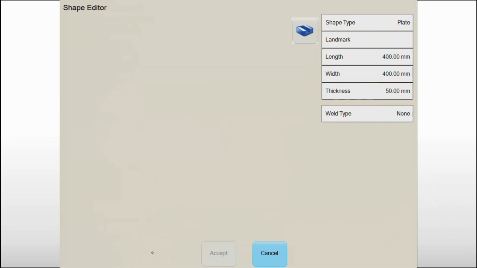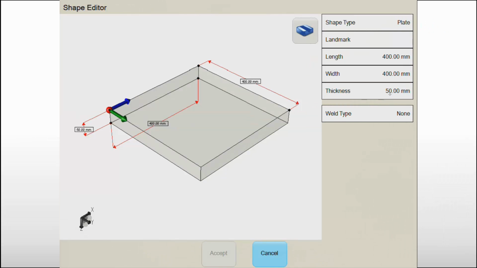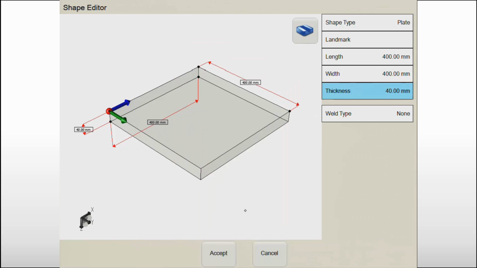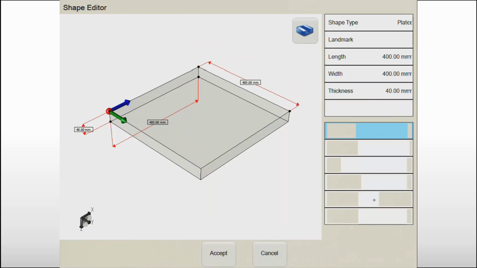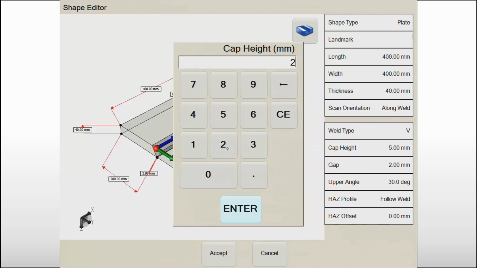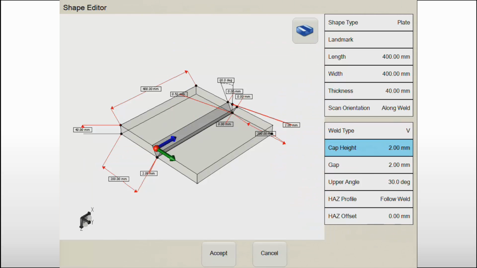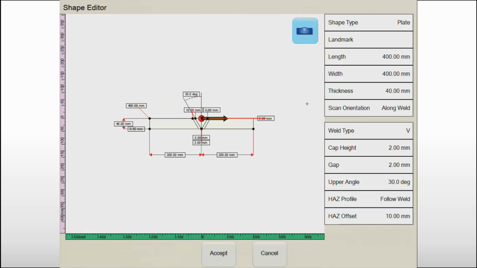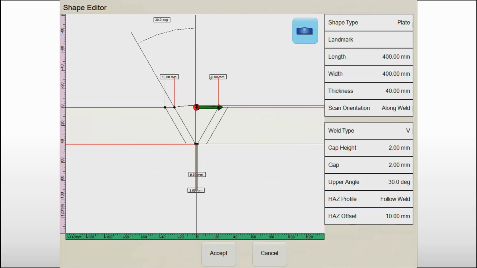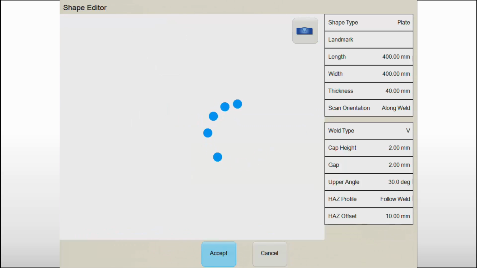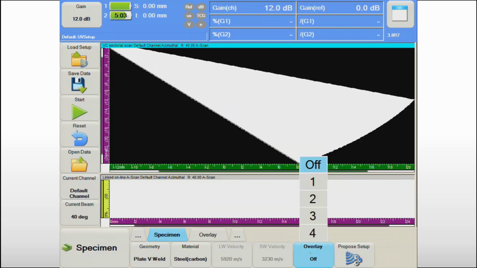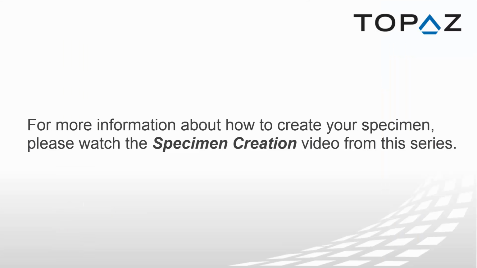We will create a UT phased array configuration for the following specimen. It is a 40 millimeter thick plate with a 30-degree V weld. Once the specimen is done, click Accept. To display a drawing of your specimen on the sectorial scan, activate the overlay and select how many full skips you want to display. For more information about how to create your specimen, please watch the specimen creation video from this series.